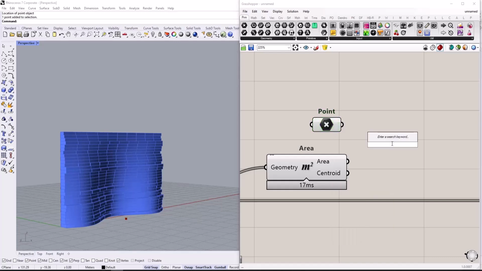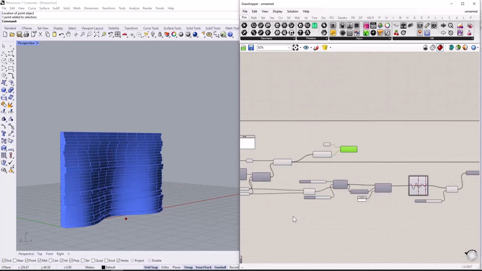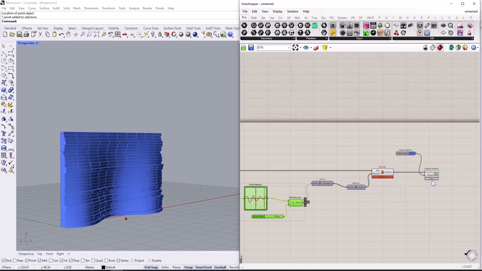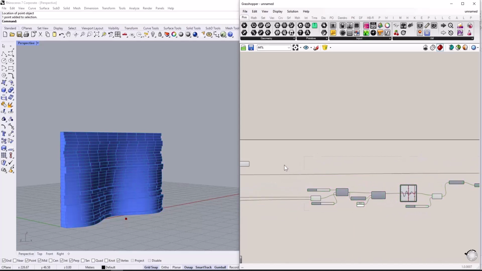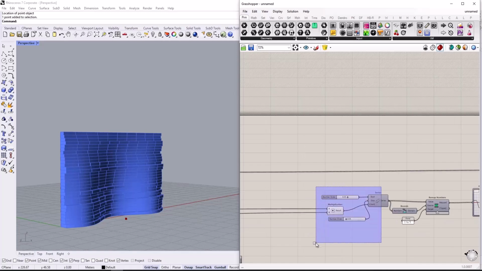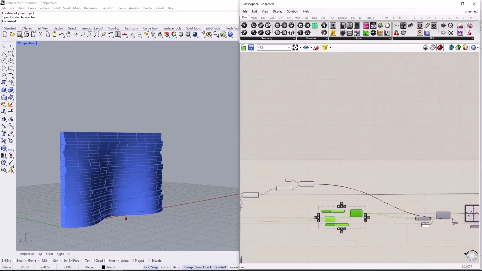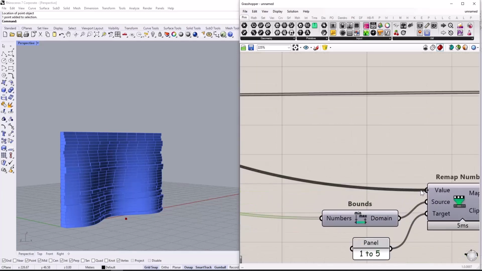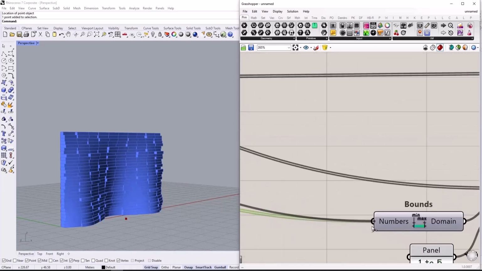Next, I want to calculate the distance. So for that, I bring the distance component and connect point A and the centers to point B. Now I have a set of distances which I can use as an input for remapping, and here I want to move these components forward a bit to make it a little bit smoother. And instead of using the series, I'll connect distance to the input for remap number. And of course, I'll also use bounds from the same section as an input.